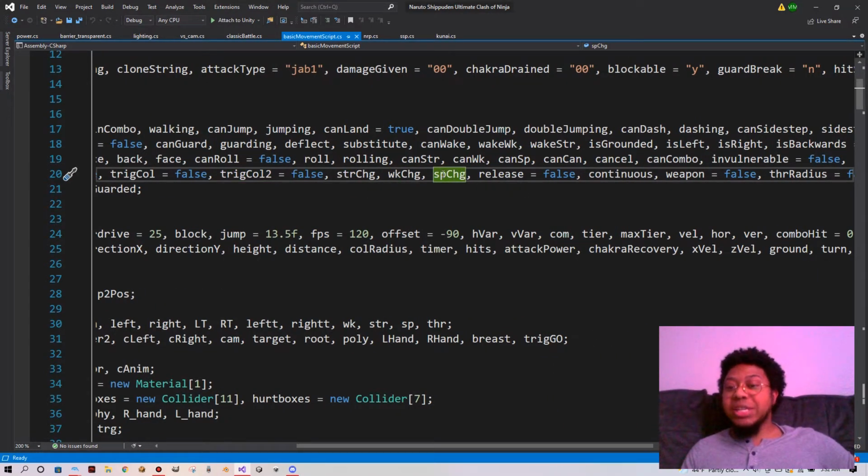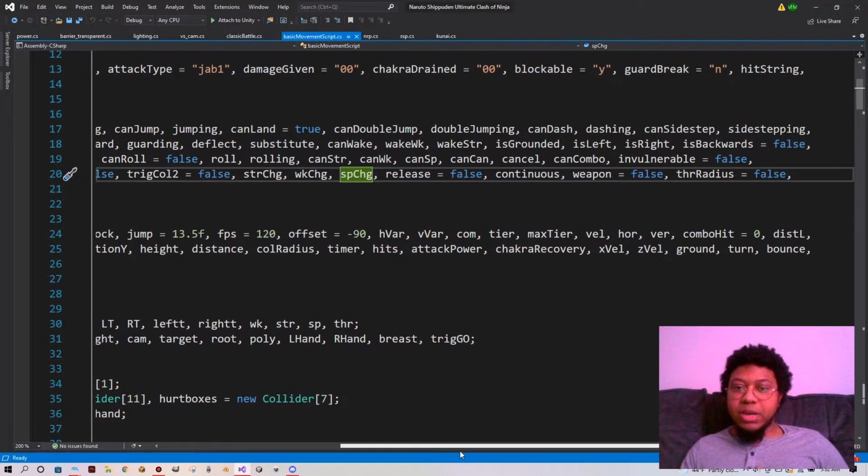But anyway, strong charge, weak charge, special charge. So like if you're charging the A attack, if you're charging a B attack, if you're charging a special attack, that's what those variables are tracking. Excuse me, guys. But yeah, these are your booleans.